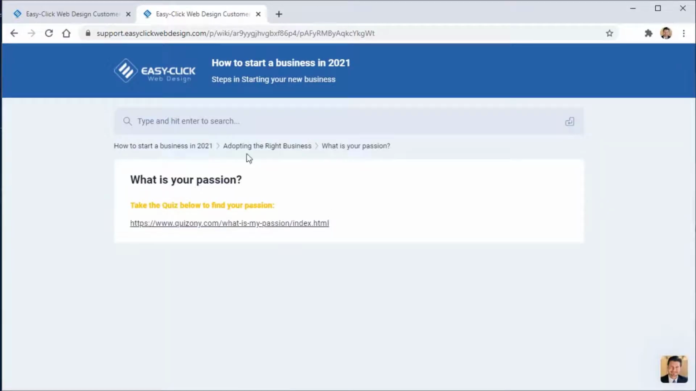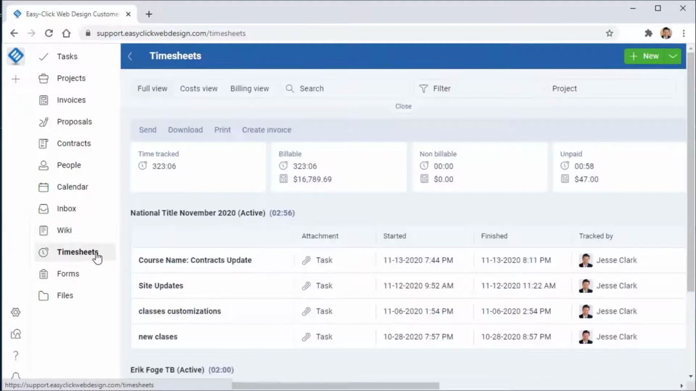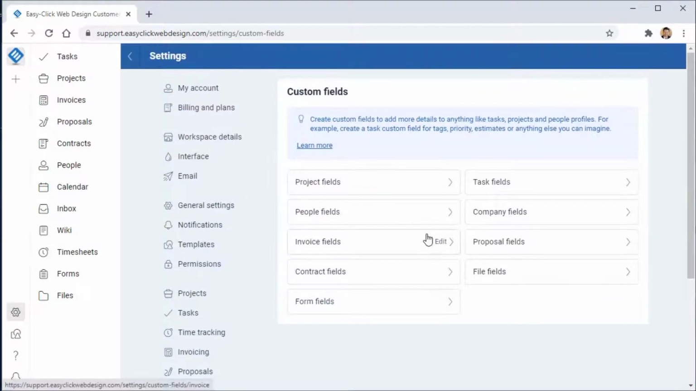So I'm really liking the wiki. I'm just starting to play around with that too. Let's see, timesheets. This is just all of my timesheets, but if we go back to settings, custom fields. I use custom fields for projects, people, invoices, everything.